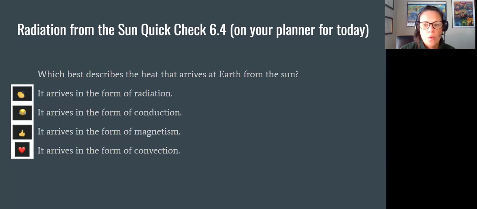Okay, question number one, and you have your emojis as your answers. Which best describes the heat that arrives at Earth from the sun? Does it arrive in the form of radiation? That would be clap hands. Does it arrive in the form of conduction? That would be laughing face. Does it arrive in the form of magnetism? That would be a thumbs up. Or does it arrive in the form of convection? That would be a heart. So go ahead and select your reaction.